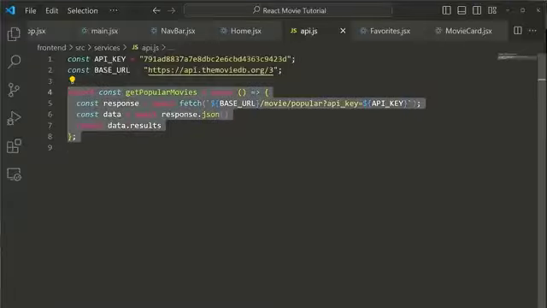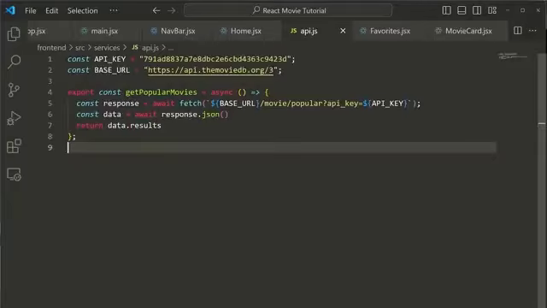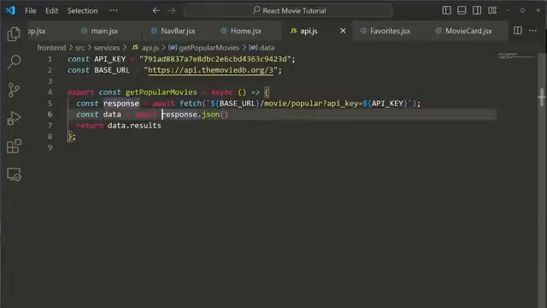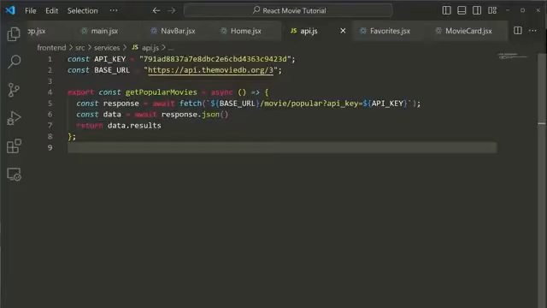So if we were to actually call this function, it would take maybe half a second, depending on how long, we're not exactly sure. It's going to fetch the result. We're going to wait until we get the results. We're going to grab the JSON from that, and then we're going to take the results and return that from this function.